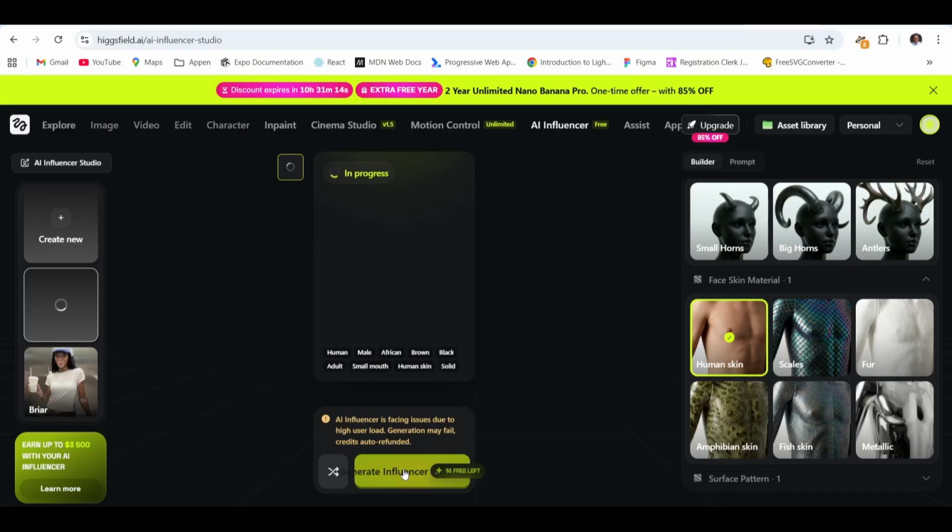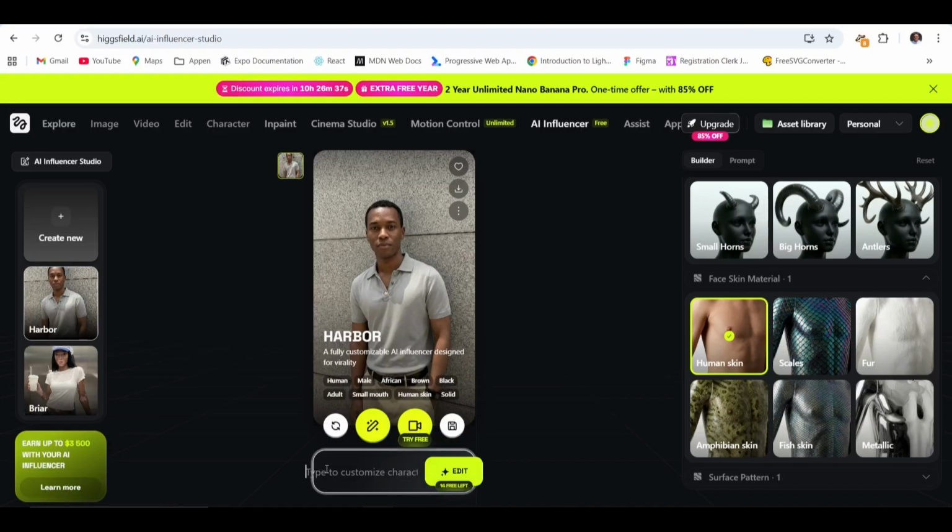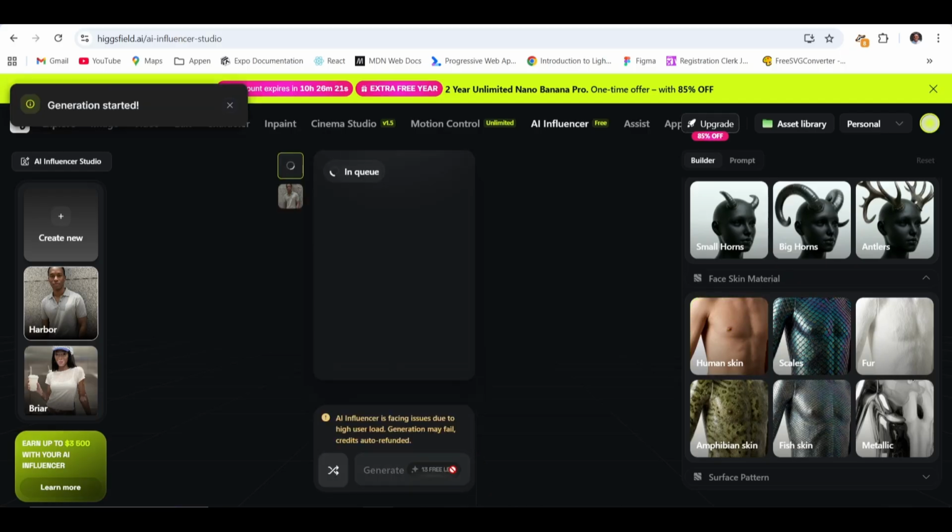Now let's create another one, this time a female character. The process is the same, so just follow the same steps. Higgsfield is constantly improving to deliver a better user experience. So far, it's one of the best platforms I've encountered, combining image, text, and video creation all in one place.